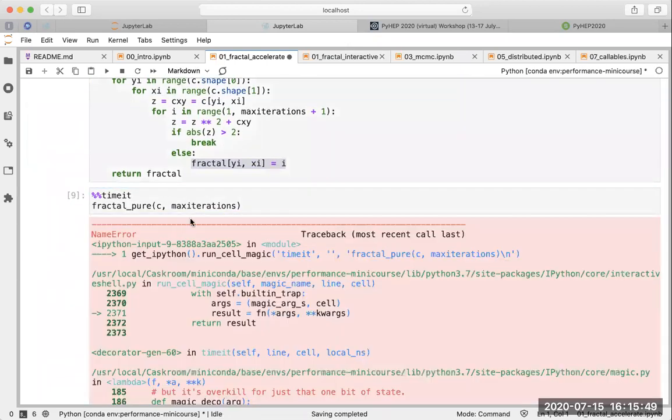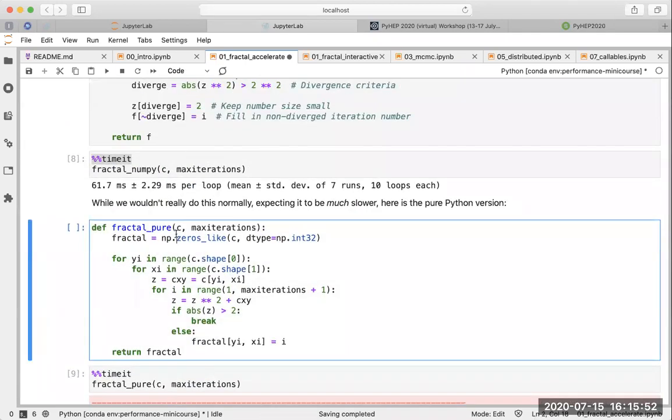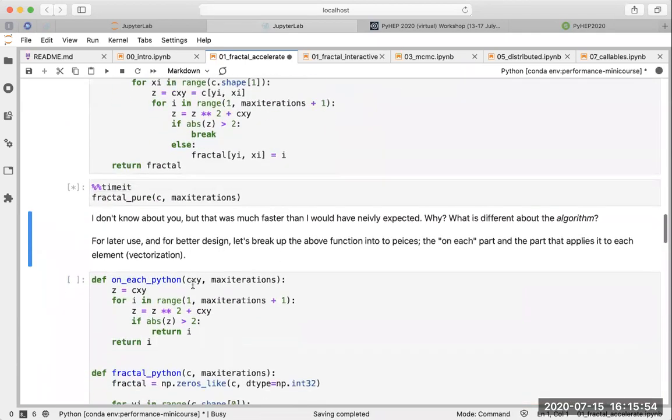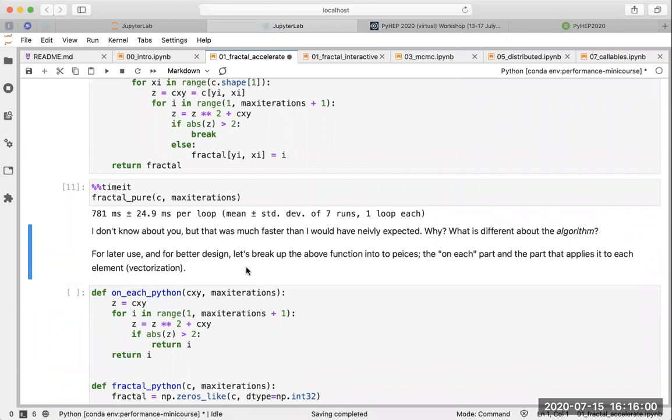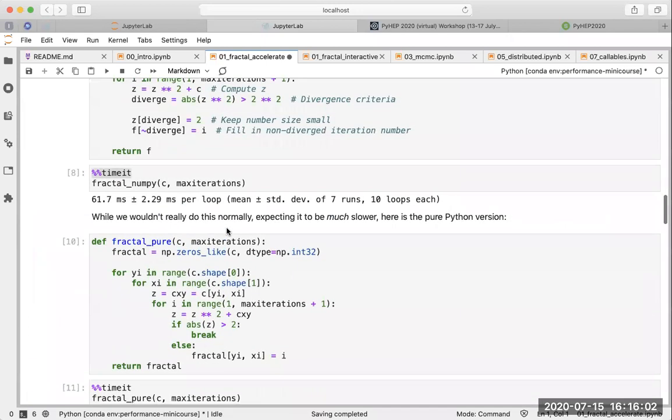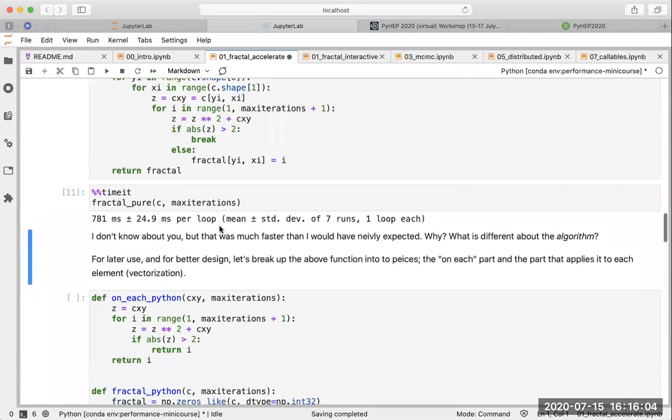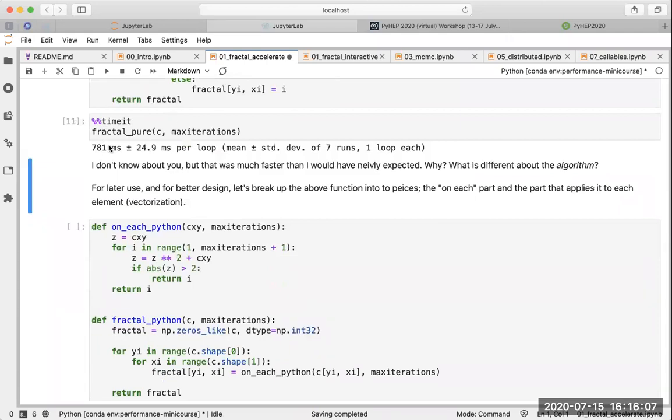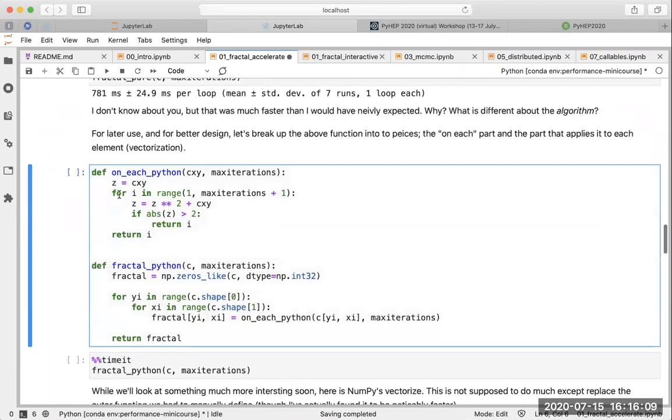So if you run that, it'll be significant. Oops, helps if you define it first. If you run that, it'll be slower, but maybe not as significantly slower as if this was a highly optimized NumPy problem. So 10 times slower instead of, often this is 100 times slower when you leave NumPy.